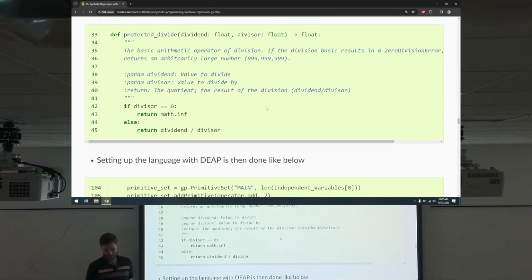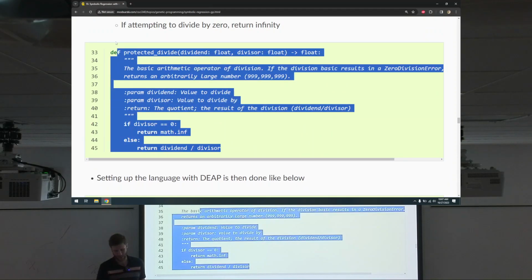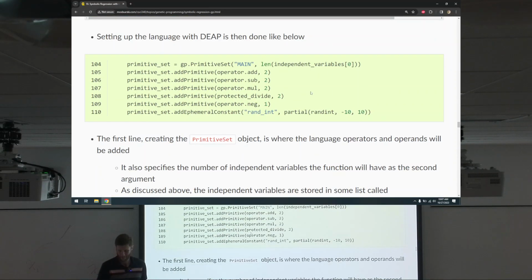So here's how we set the language. First of all, I wrote this function protected divide with a bad doc string, apparently. And then in here, this is how we set the language in DEAP. In DEAP, we start by saying, okay, we need to create a primitive set. This is our language. The root of it, we're going to call main because it's arbitrary. I'm pretty sure this is because it is single typed, meaning that we didn't need to specify the return type here.